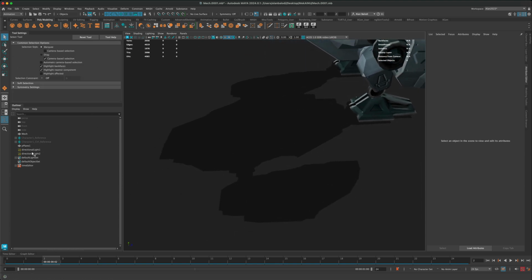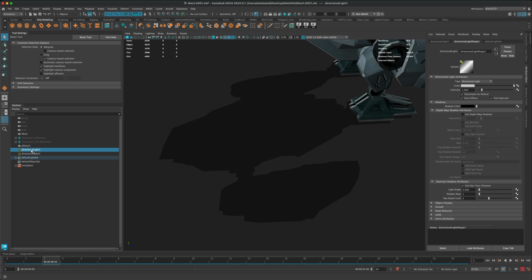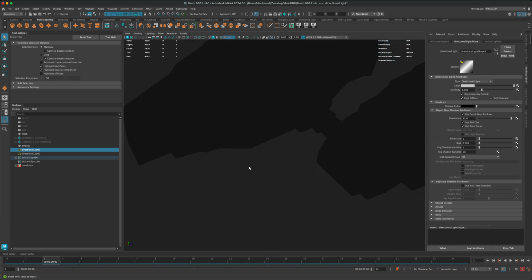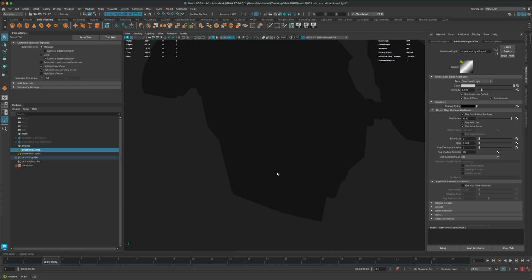And there certainly is. So what you could do is select the light that has the shadow, and in this case you can see it's this one, and it's using ray trace shadows by default. But if I turn this off and instead use the depth map shadow, you can see in here there's a resolution slider. And now if I pump this up, you can see how much better the quality of the shadow is.